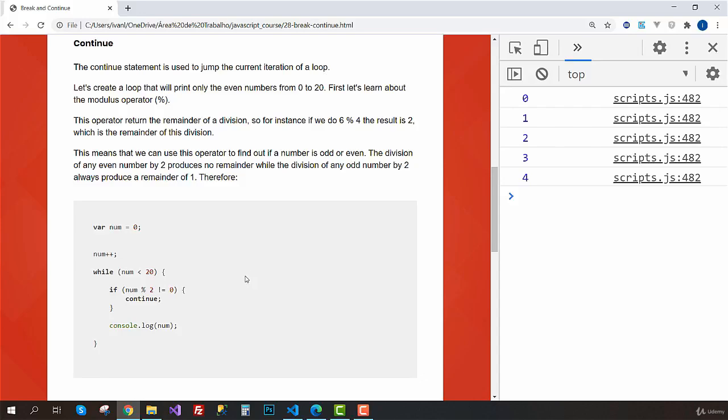So I'm going to start a loop, and instead of sending all the numbers to the console, I'm just going to send the even numbers. So how can we do this? Before we start writing this, I just want to talk to you about the modulus operator, which is this one. This operator serves to return the remainder of a division.